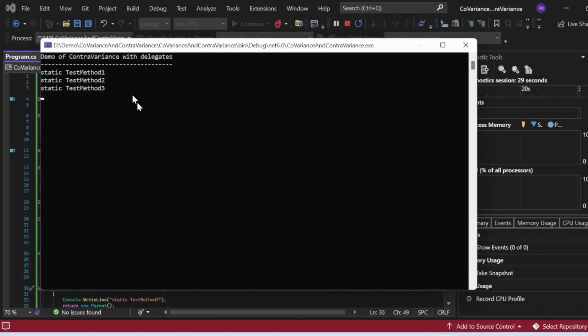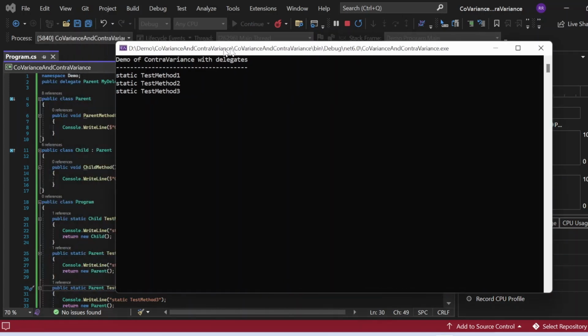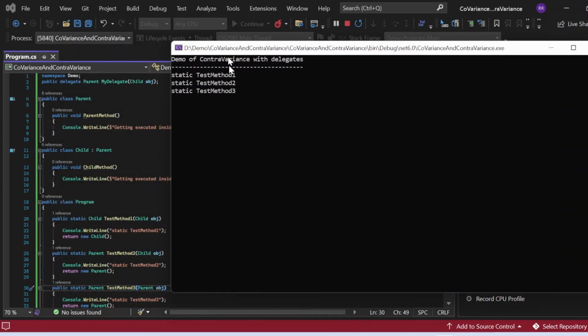Okay, so the output appeared in this console window. "Demo of the contravariance with delegates" got printed, and static test method 1, test method 2 and test method 3 got printed from the invocation list, in the same order in which we added them to the delegate, right? So that order it got executed and printed into this console window. That's the demo of the contravariance with delegates.